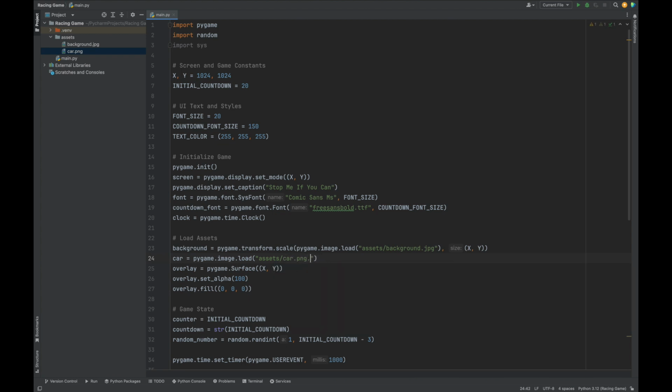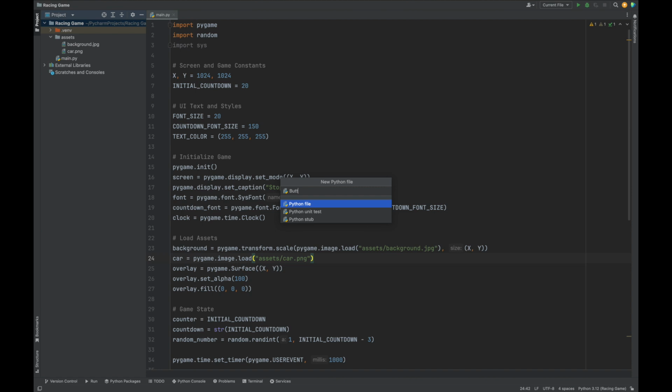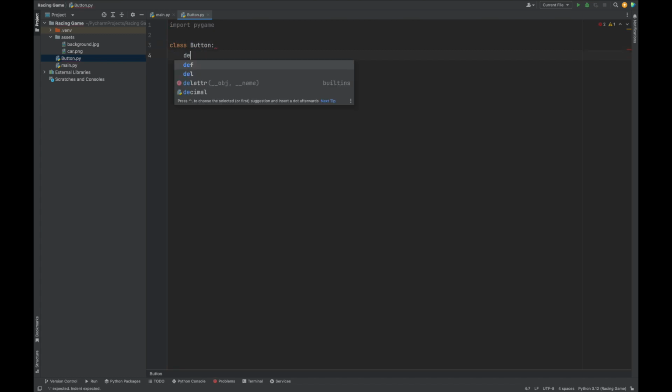We're going to make this image a button. The reason we are doing this is because when the user clicks the car, we need to stop the timer. So we need to make our car image clickable like a button. So let's do that. Create a file called button.py, and that is going in my racing game folder. We're going to import Pygame, as that is something we're going to use throughout this file. Let's create our button class.